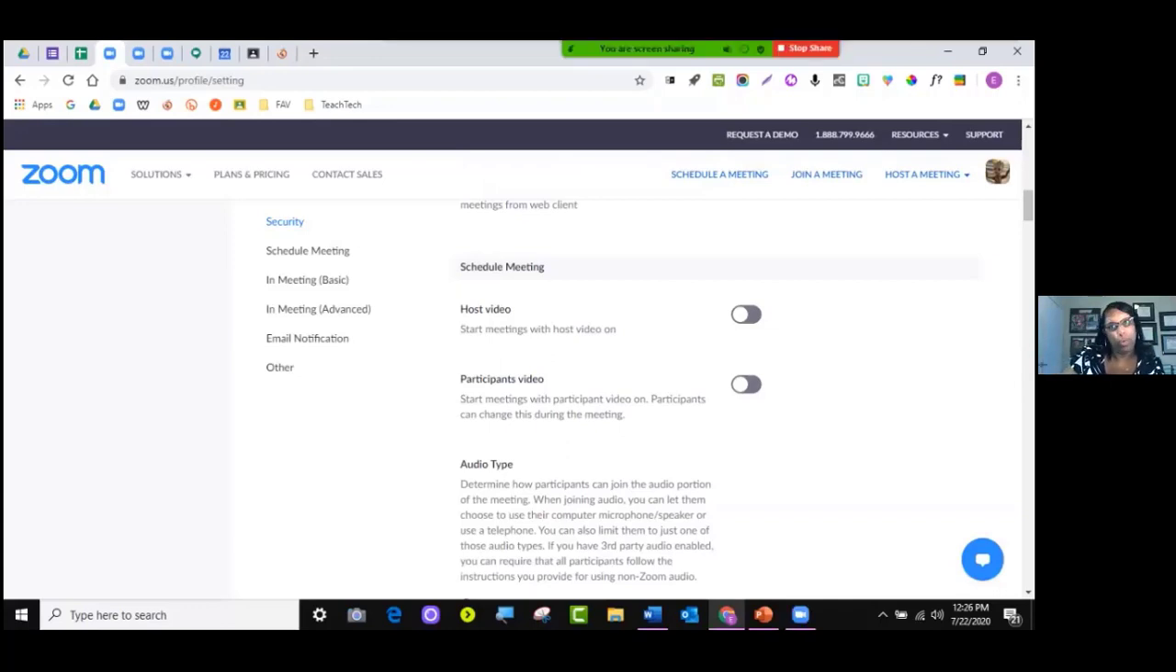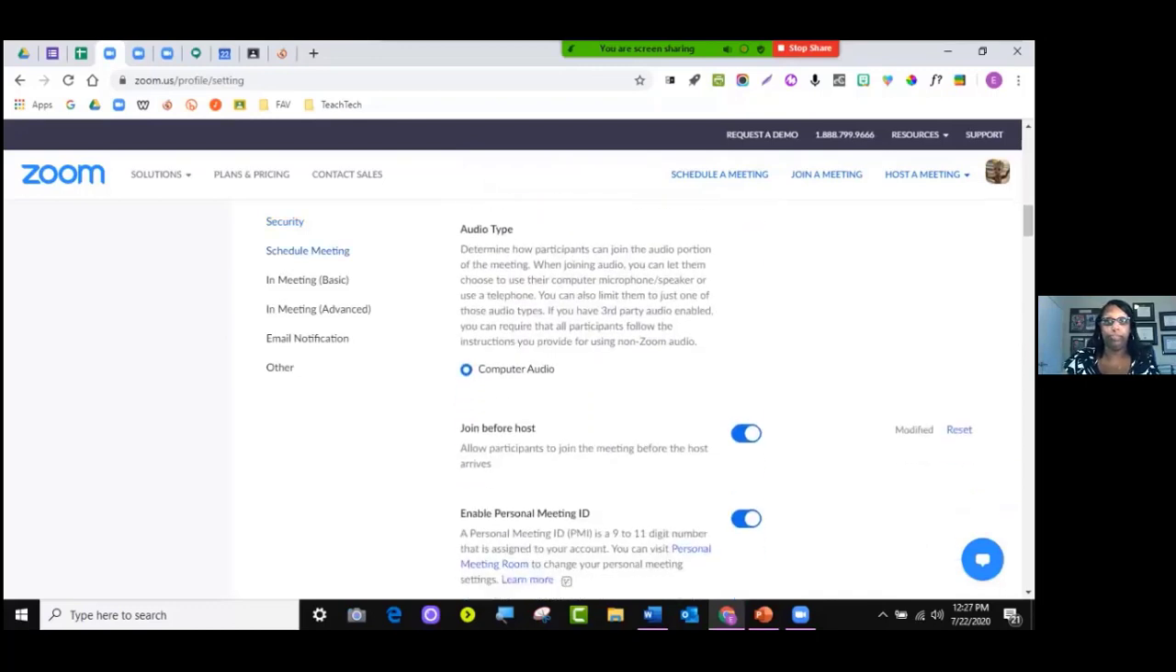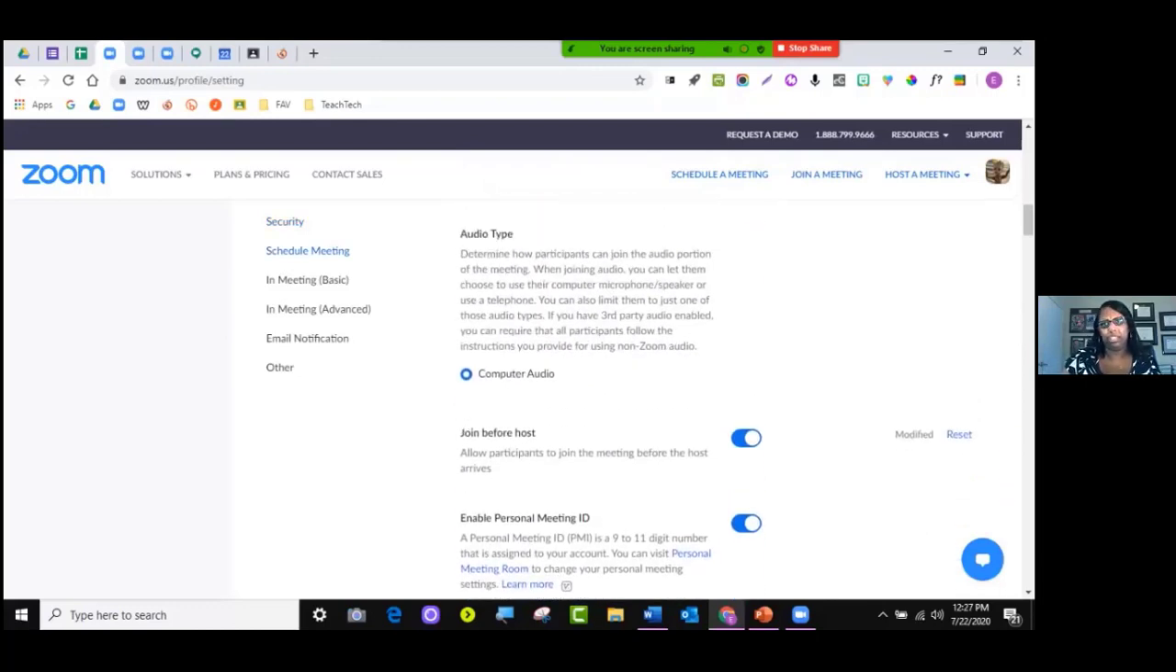So I always turn these off, but you can turn them on if you want to kind of force that. And I'm not going to go through all these. Some of these you just got to read, right? So audio, there you go, computer audio.